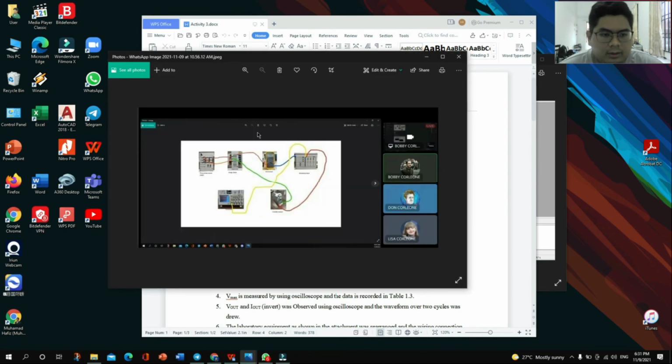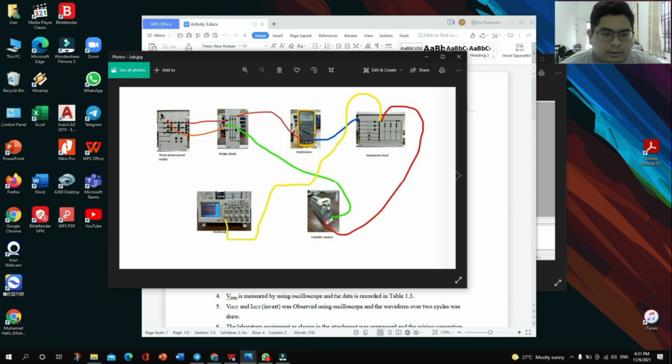Okay, this is the real connection of the diagram, which is the 3 phase power supply. The 4 diodes act as a bridge diode. The multimeter is used to measure the voltage and the current, and this is the variable resistor, and this is the oscilloscope in order to get the sine wave. Okay, this is the impedance.